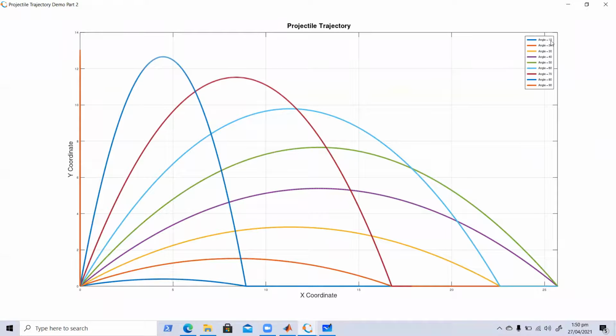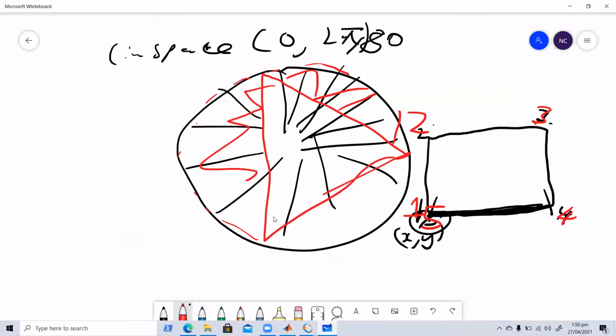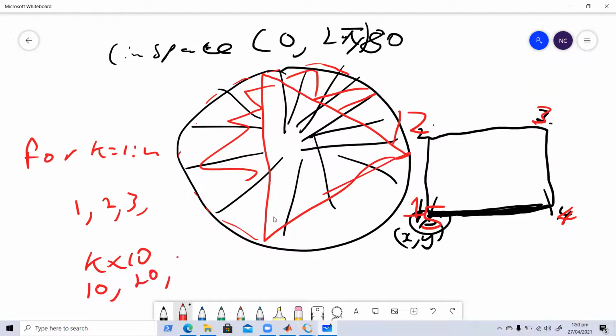They say for angle at 10, for angle at 20, for angle at 30, for angle at 40, 50, 60, 70, 80, 90. And then you see, but sir, you only taught us for k equal 1 to n. So that's going to give me for angle equal 1 degree, angle equal 2 degrees, angle equal 3 degrees. So how do I make that multiples of 10? Well, maybe you can do k times 10, and that's going to give me for 10, for 20, for 30. Maybe you can do something like that.